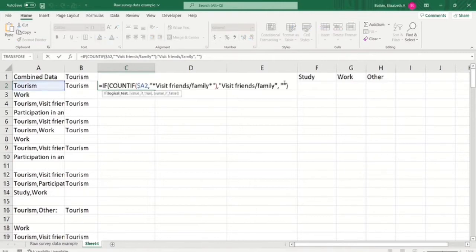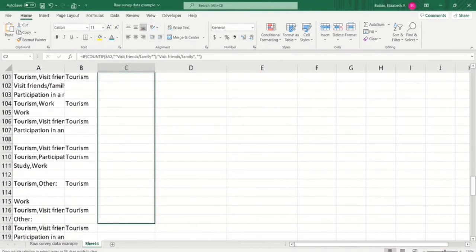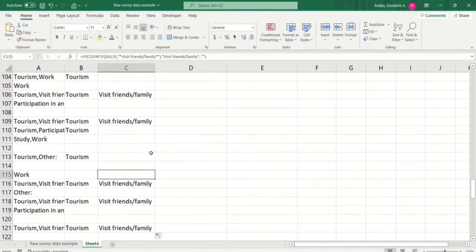When we're looking at the equation, these last two quotation marks are very important. You want to make sure that there's no space in between them, because what this is telling the formula is that if it does not see friends and family in this combined data column, then it's going to return a blank cell. And that's what we're seeing here. Now, if we grab our little dot and pull it down to the bottom of our data, you will see that visit friends and family shows up for any of the rows that have it in this first column.